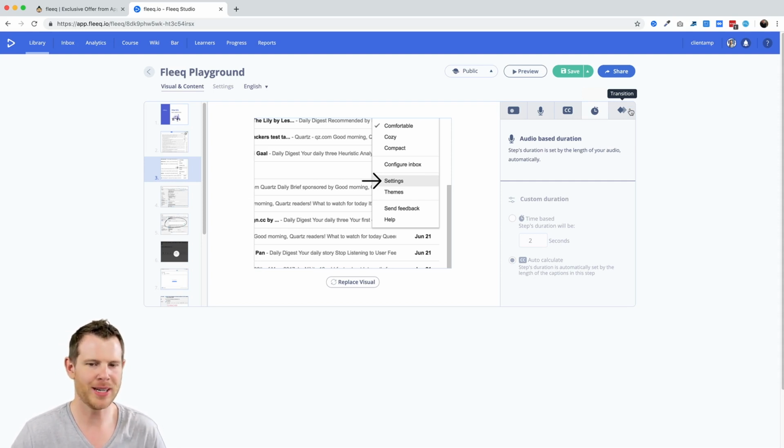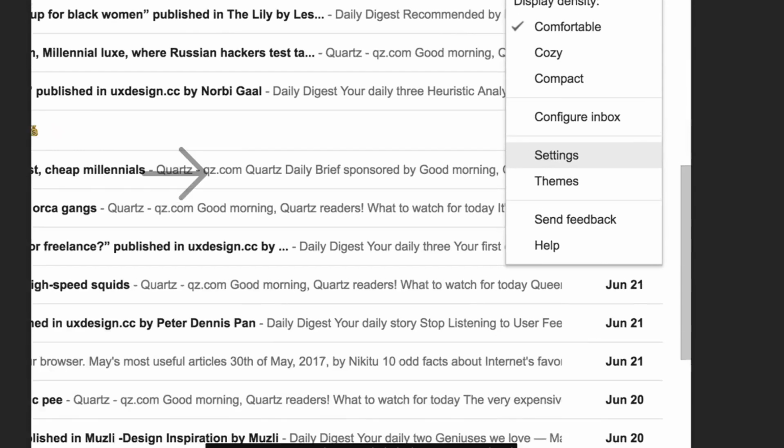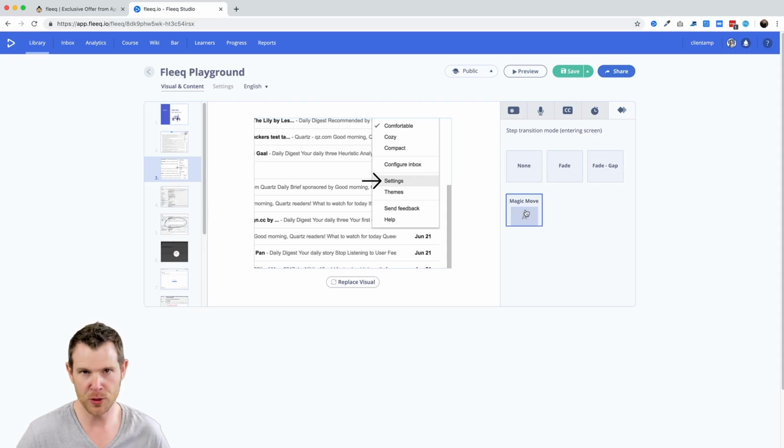Now we can also create transitions between different slides. So we can do fades, or what they call a fade plus a gap. If you have 2 slides with the same image, you can do something called a magic move, which will basically just make the image resize and make a smooth transition between those 2 slides.